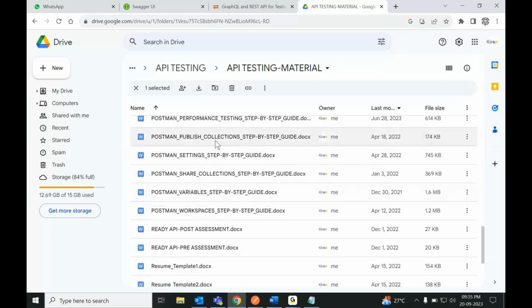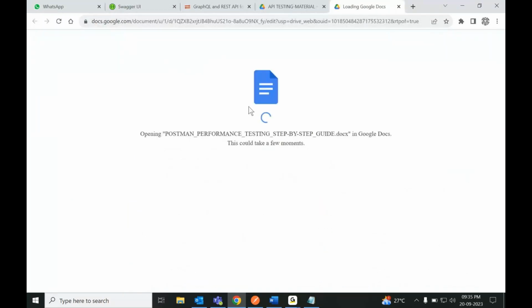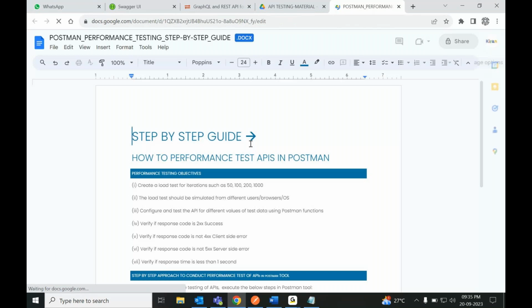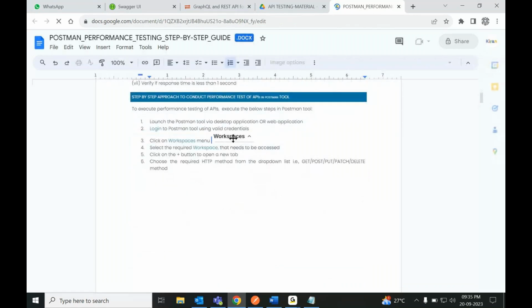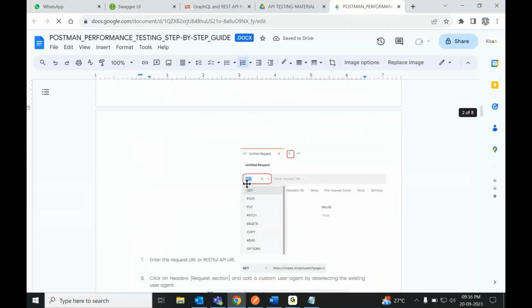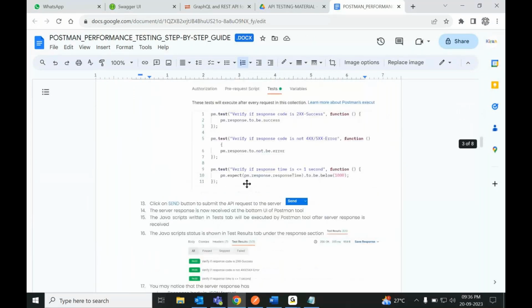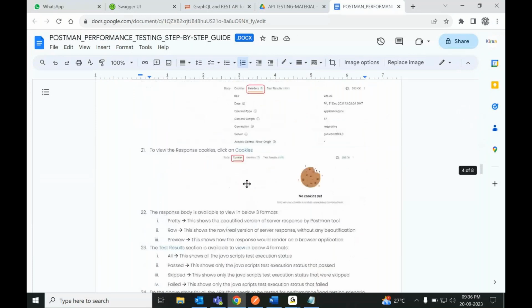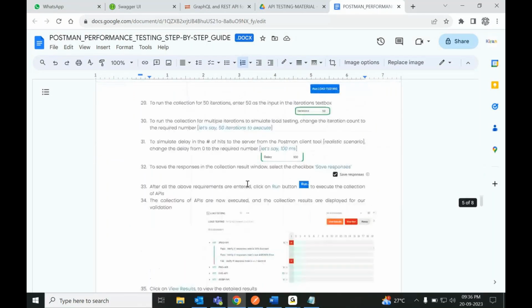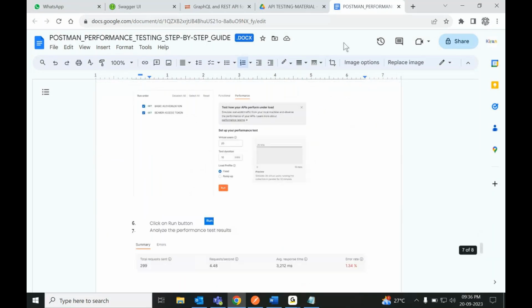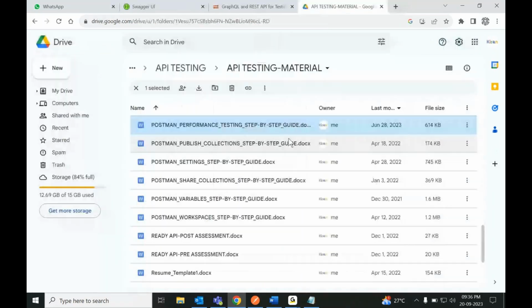Like if I just open any one document, right? Let me open this performance testing document. You will see the step-by-step procedure, how to do this, and along with that, you will get some screenshots. You see, some screenshots are also there in my document so that you can read the steps and understand how automation testing can be conducted using the Postman tool. So these notes are prepared exclusively by me, and every student of mine gets the benefit of this.